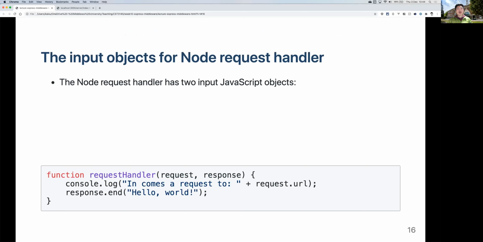Okay, as I already mentioned, for each of these request handler functions, so this is still Node, you have these two JavaScript objects. One is called request, the other is called response. The name is not important, the position is important. The first argument is always the request object, and the second argument is always the response object.